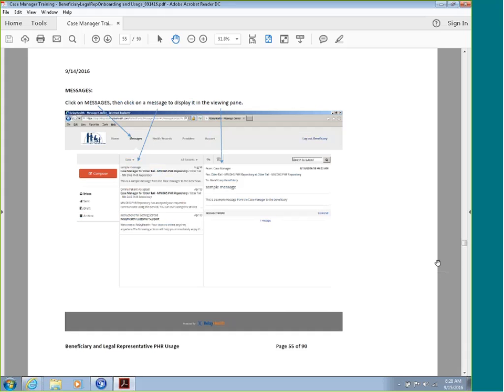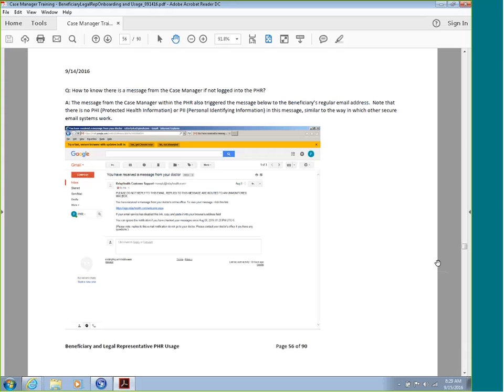Next, click on Messages in the banner area. Then click on a message to display it in the viewing pane. So there's a question: how do we know if there is a message from the case manager, for example, if one is not logged into the personal health record? The answer is that a message from the case manager within the personal health record also triggers an email message to the beneficiary's regular email address, such as shown below. Note that there is no protected health information or personal identifying information in this message, similar to the way other secure email systems work.